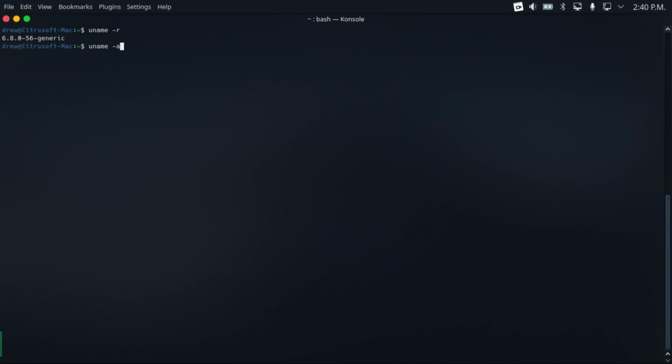Now, if you do uname -a, this will tell you more information about your computer, including the operating system it's running, which is Linux, its host name, kernel version, and also distribution, even its current date and time, and architecture.